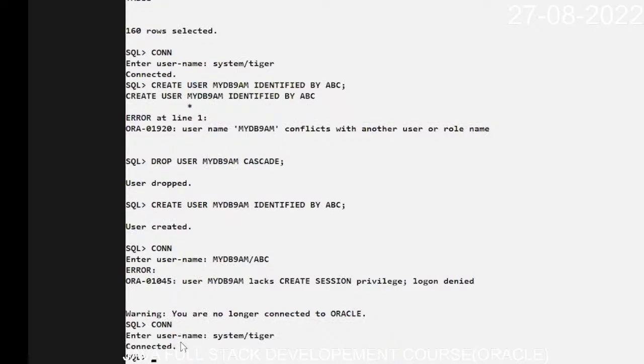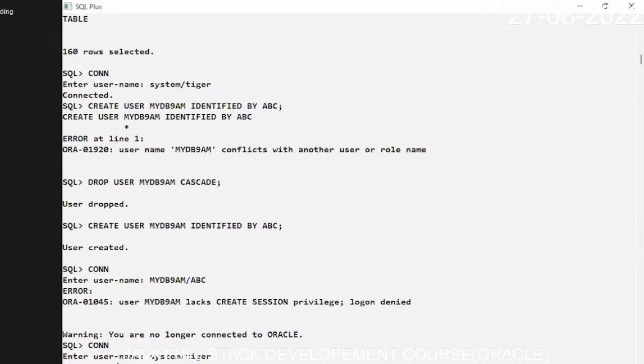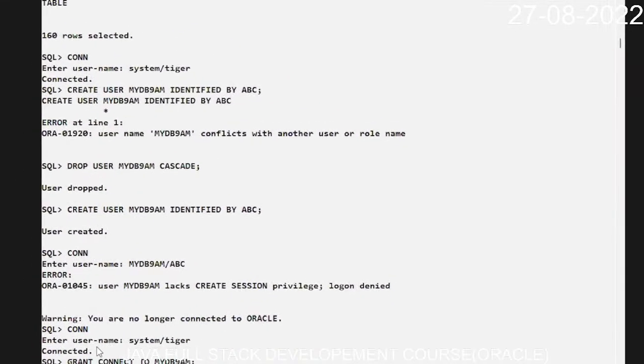Okay, and there is one command you will use to give permission. The command is called as what now? Grant. And all these commands we will discuss in the next classes. Don't worry. So, grant connect to which user? MyDB 9am user. Okay, so this is one syntax.